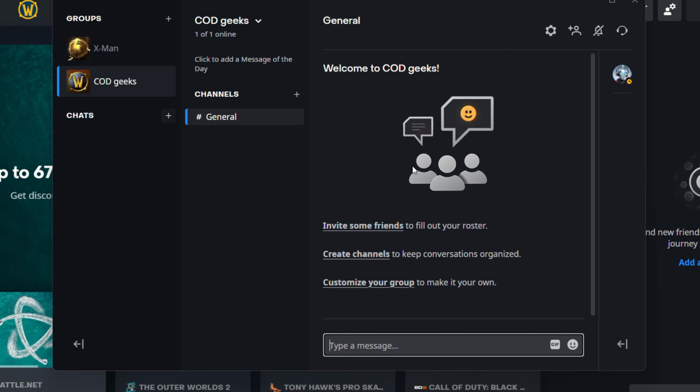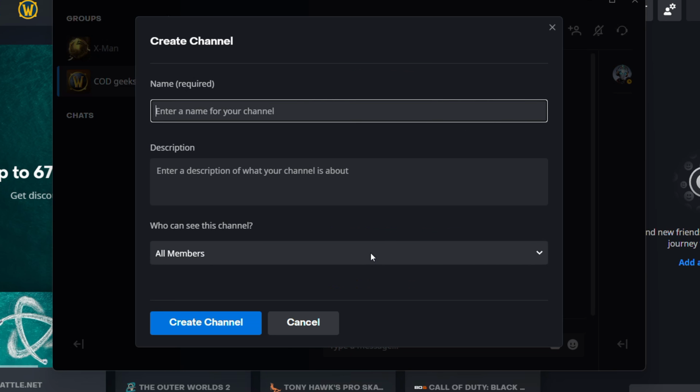And here, if you look towards the middle section, you have a section called channel, and you can click the plus here to create a channel. Alternatively, if you look towards the right hand side, you have the details of the chat. You can also create channels from here as well. So you can click it here to create a channel, or you can click the plus here to create a channel.